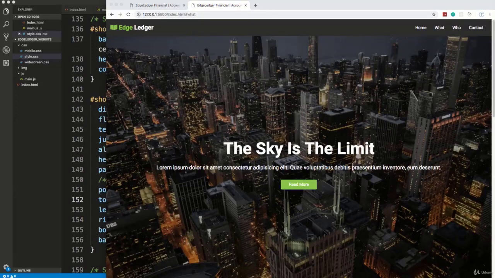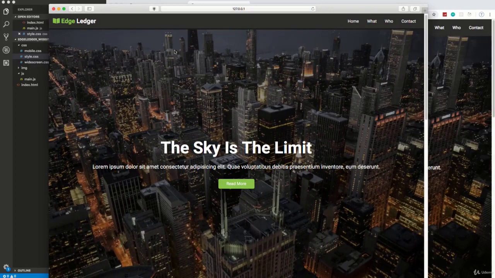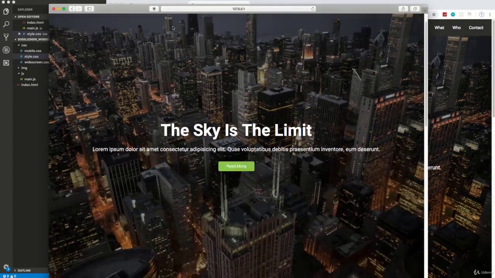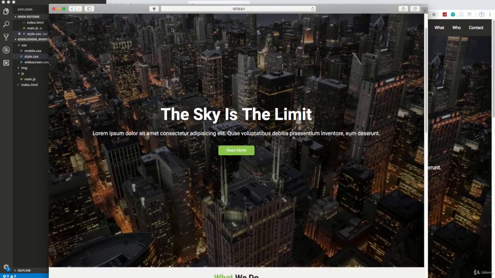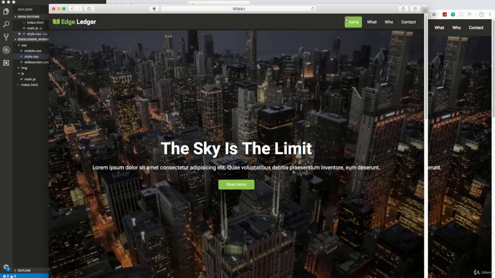Alright guys, so now we're going to implement our smooth scrolling, and we're going to have to use JavaScript with jQuery, and I'll explain a little bit about that in a minute, but I just want to show you guys something. I opened the site in Safari, and with Safari, the position sticky doesn't work just yet, so the menu isn't sticking to the top, which is fine.